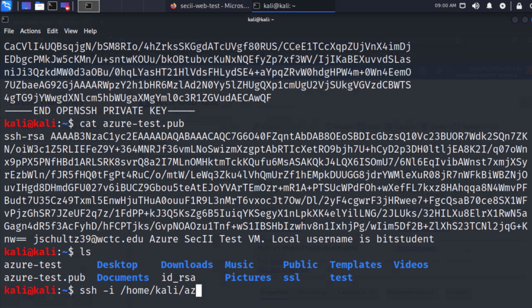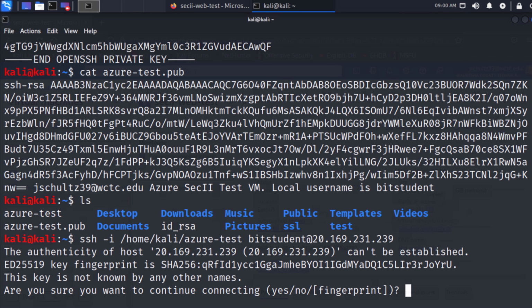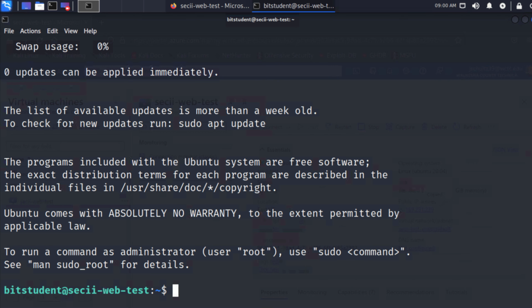And I'm able to autocomplete this by hitting the tab key. So if I start typing out my key name and it's not autocompleting, that might mean that you misspelled your key name. And this is case sensitive, so be very careful that your key name and the full file path is accurate. Then I'll connect via bitstudent, which was the username I set on my VM, and now via that IP address that was provided via the Azure portal. Hit enter. It's going to say, are you sure you want to continue connecting? I'll say yes. And I am in, just like that.